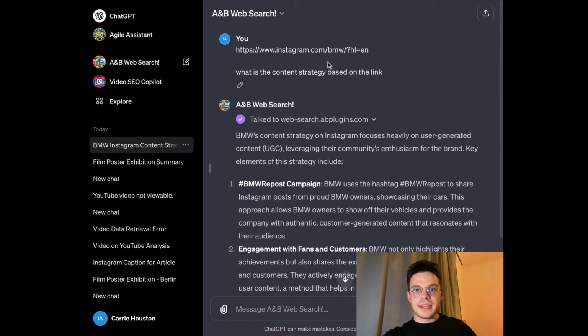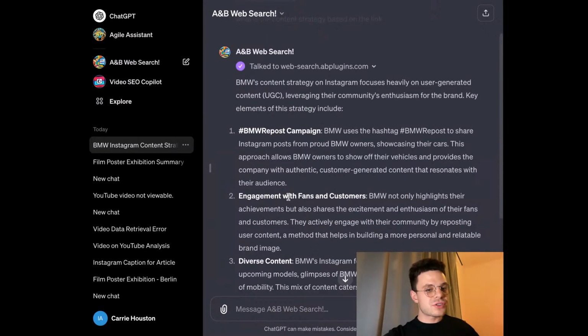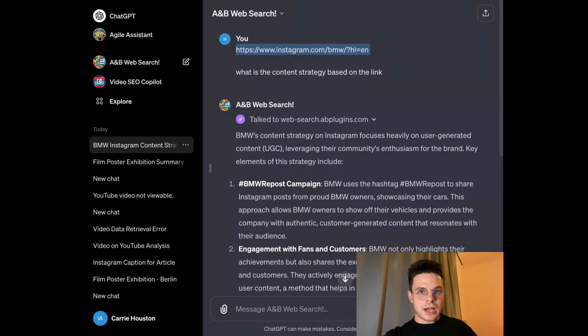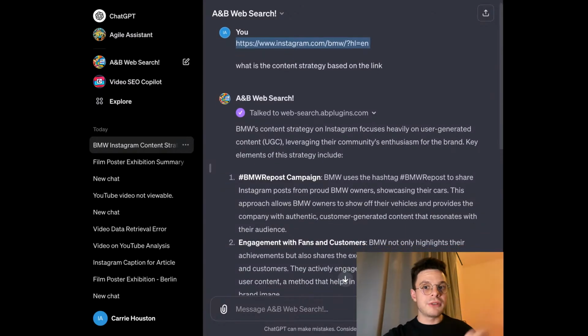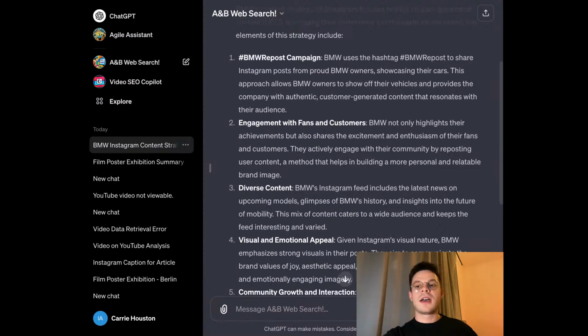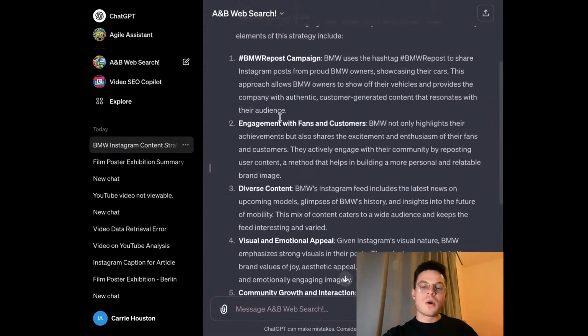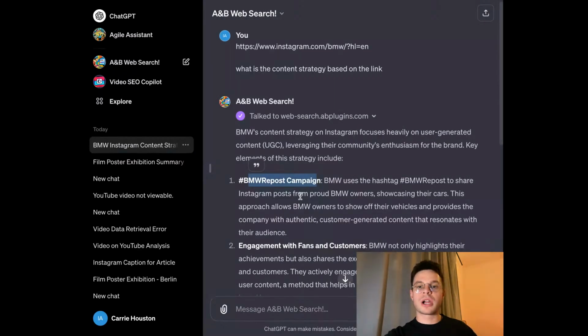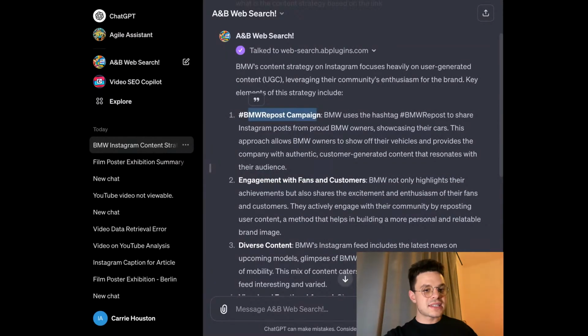If you try to paste the link to the BMW Instagram account without our GPT, it will say that it's not able to access the link, but based on the information from April 2023, it gives you some general information about the content, that information they can find in the version of the internet from a few months back. But in this case, we have analysis from the link that we provided before. This information is not obsolete, it's up to date.